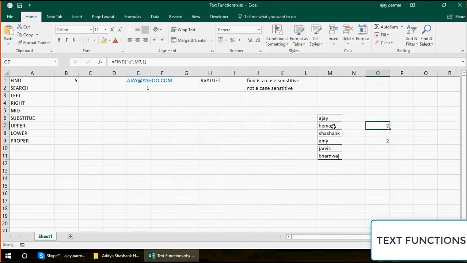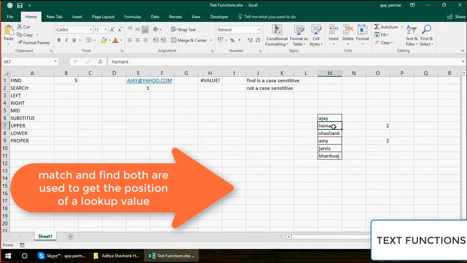Okay, what is the common thing in both the functions? The common thing is that both return the position of a lookup value. That means they can never return text. Remember that, guys. Rule: MATCH, FIND, they always return numbers. Can you say that the position of a lookup is A, position of a lookup is C? No, ridiculous. It always returns the position, and the position can never be in the text form or alphanumeric. It is always going to be a number.